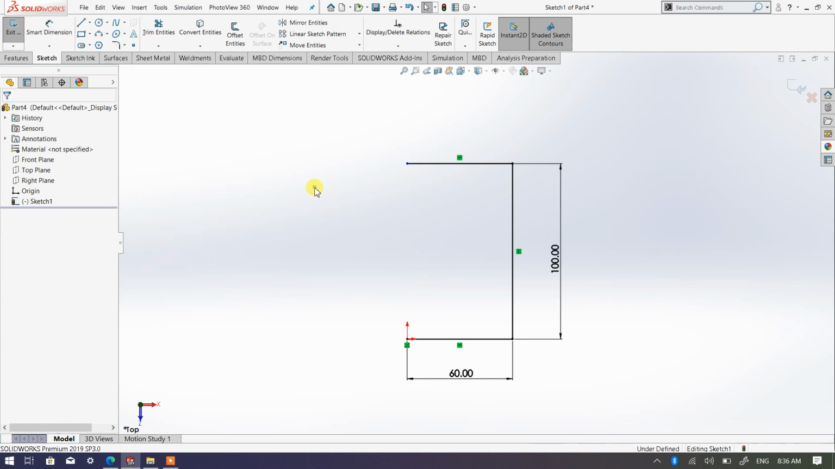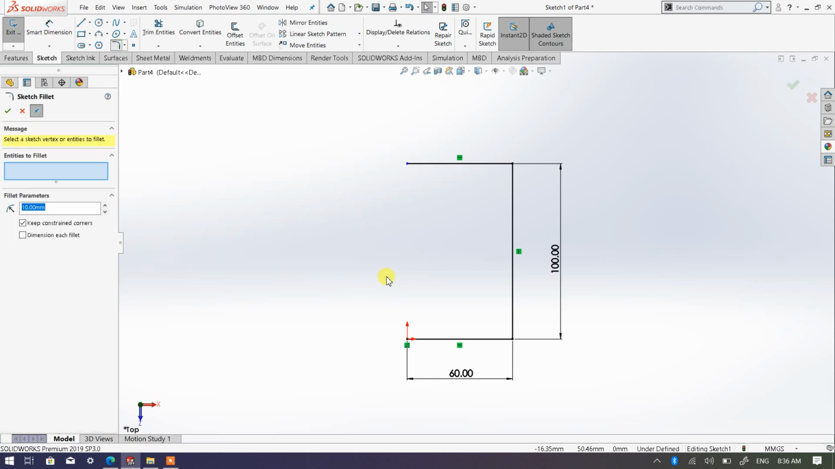For your information, in swap boss or swap path, it is not necessary to have a closed loop for the path. You can have an open loop like this for the path only. All right, so I'm going to add a fillet of 20 mm at this side as well as at this side.